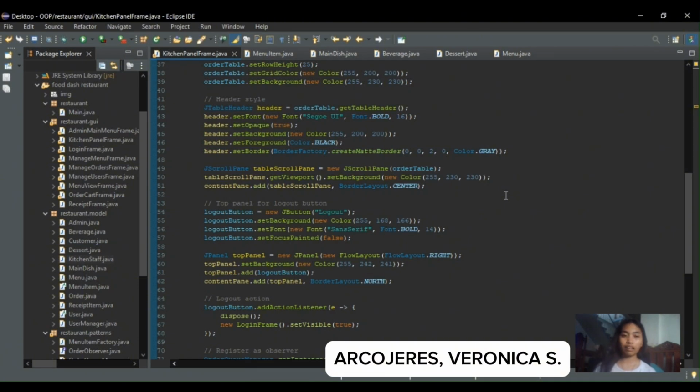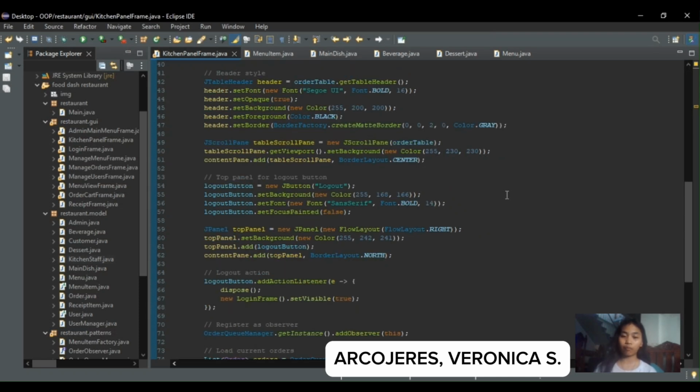This block adds an action to the logout button. When clicked, it closes the current window, dispose, and opens the login screen again by creating a new login pane.